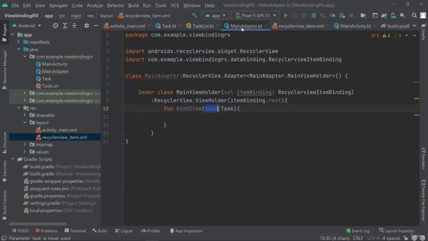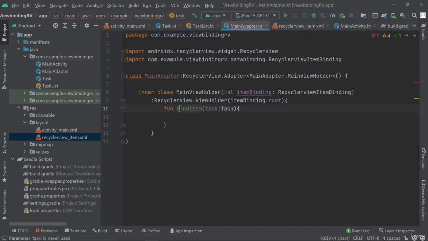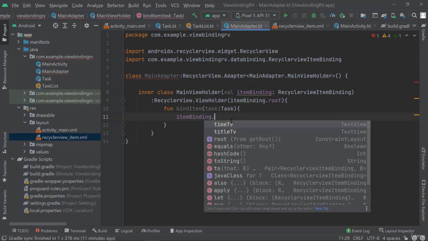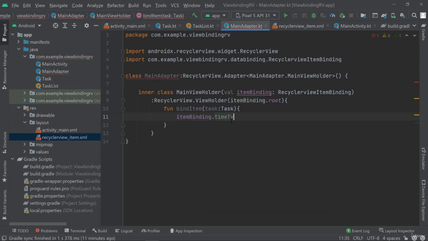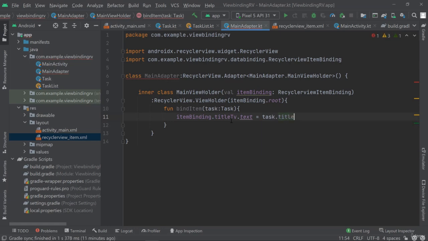So how can we connect our main adapter to the Recyclerview's title? Well, we can simply do that by just saying here that we want to use the item binding that is passed to the main view holder, this one here, and we want to use its, well, here it's the title TV text, so the text property of the title text view to be connected to the task title. So not the timestamp, but the title.